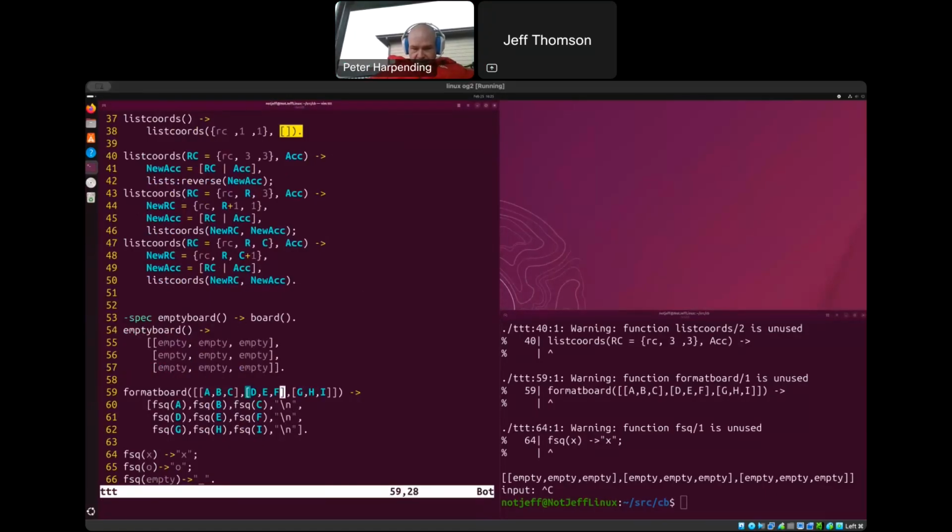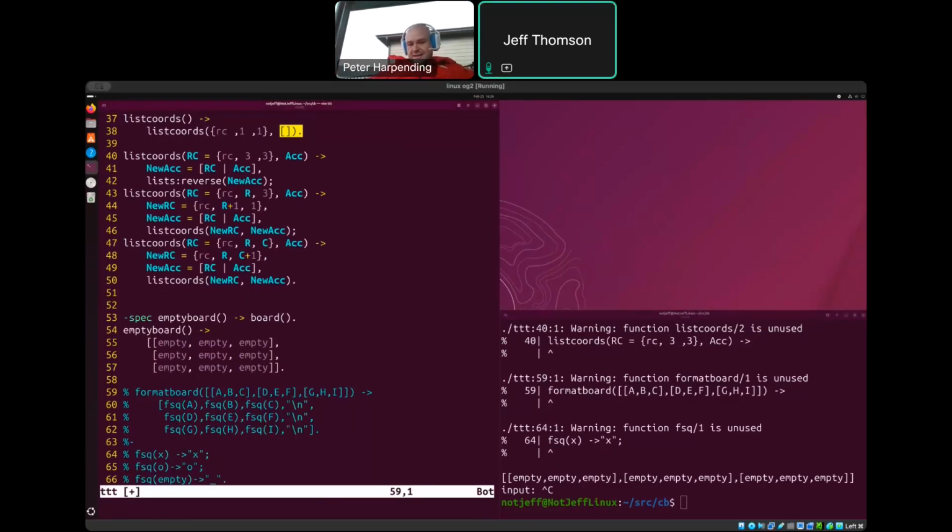Line 59, beginning of the line. Hit Control V. Then go down to the beginning of line 66. Hit capital I, and then percent space, and then escape. See how it did that at the beginning of all of those lines? Yes. This is the thing that's nice about Vim.